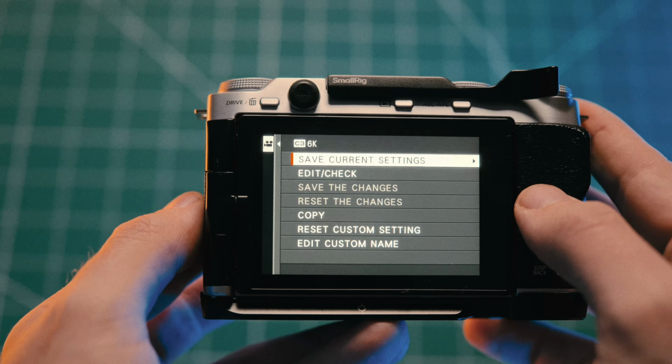Same thing as before, you want to go to your movie settings, go to your edit custom settings, go to C4 and edit. Because we're shooting in 120 frames, we want to follow the double your frame rate rule. So your shutter speed will be 1/240 seconds.